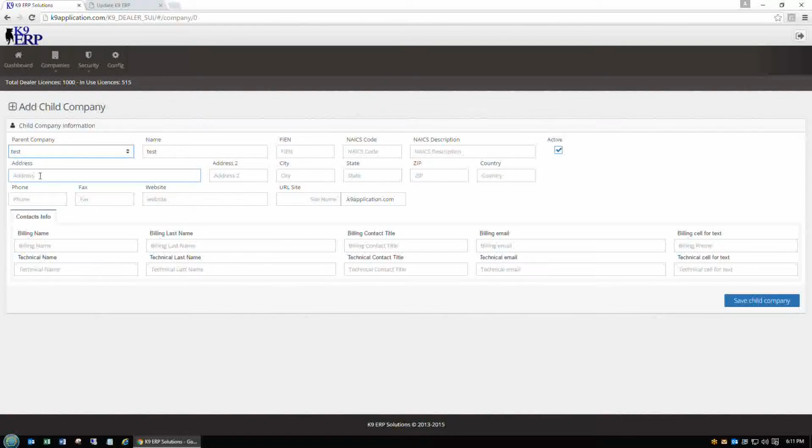Your customers can have different companies with different addresses, so this may be left blank. In either case, when they go through the wizard at the next stage, they'll be able to update the address if they wish. The only thing we really want to take a look at over here is this URL site. If you recall when we spoke to your representative, you can set up a URL site for your customers. In this case, our domain is K9application.com.